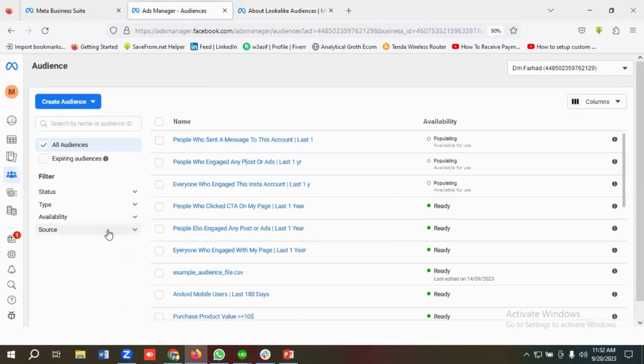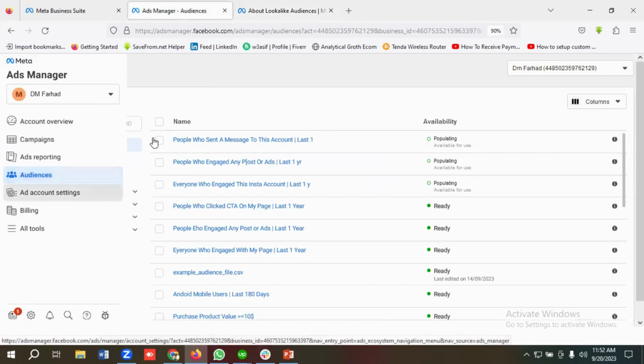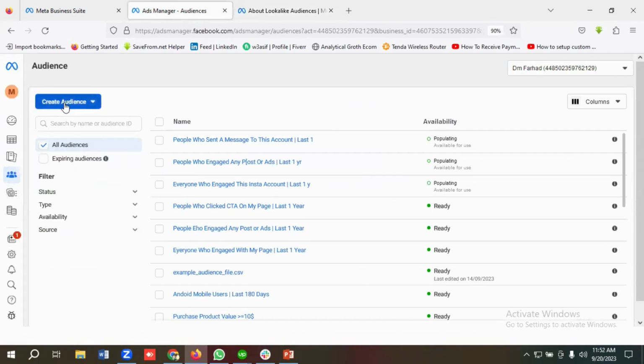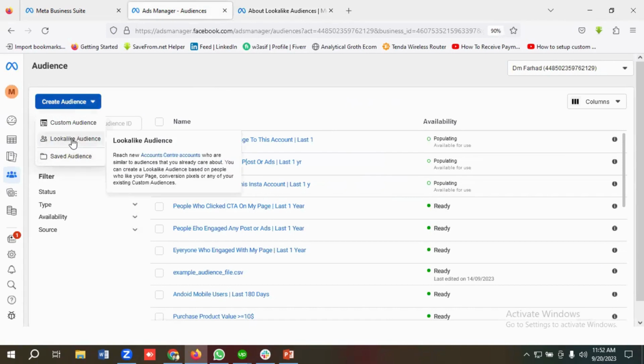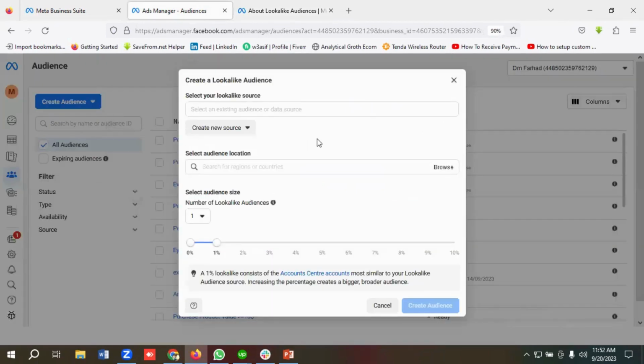Okay. So for creating lookalike audiences, you just need to come to the audience section from Business Manager. Then you need to click on create audience. Then you can see you have an option called lookalike audience. So I'm going to click on it.